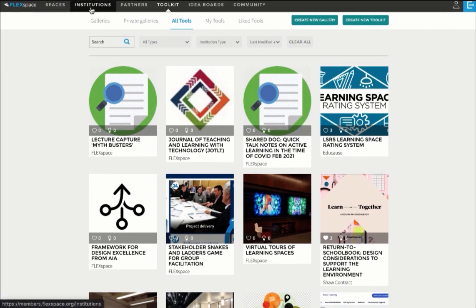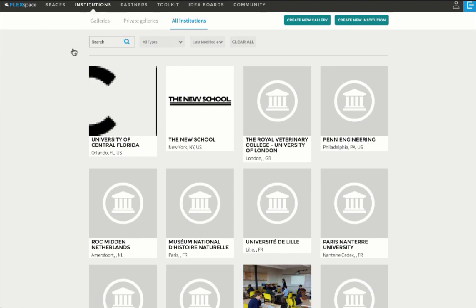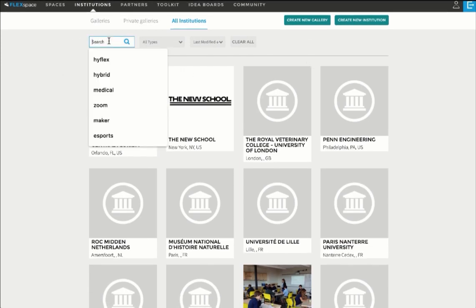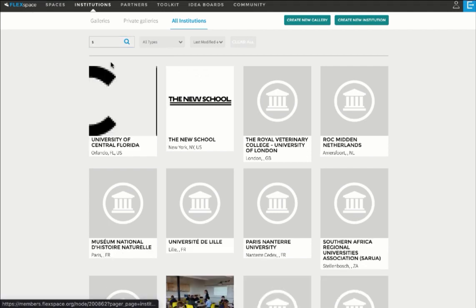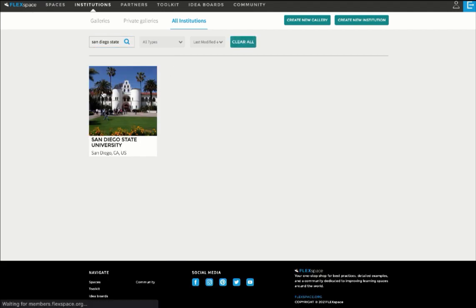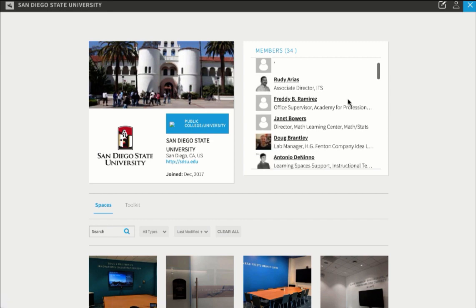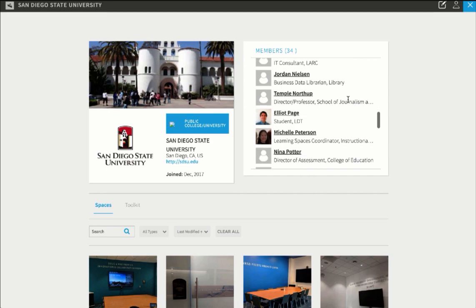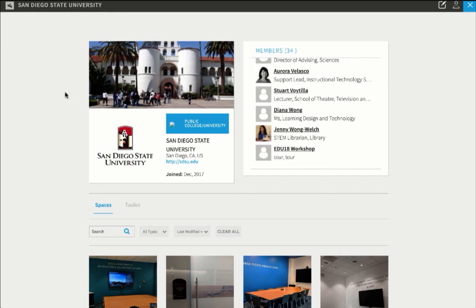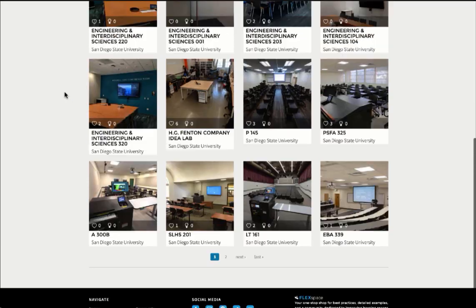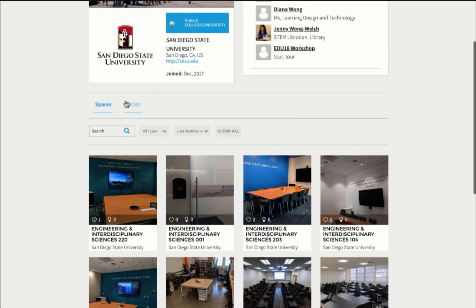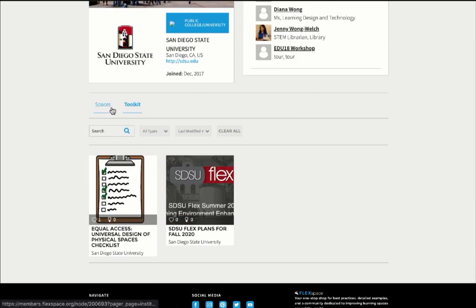Let's go to the institutions page. If I go here, I can see all of the institutions and I can search, which I will do on San Diego State. Then I can click on that. And this is a great feature because I can see everybody at San Diego State who has an account in FlexSpace. And I can see all of the spaces that they have uploaded from that campus, as well as any toolkit resources that they have uploaded.